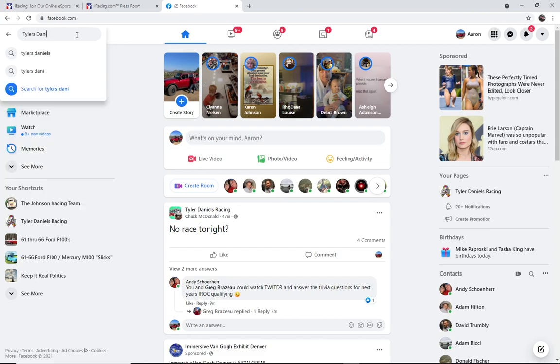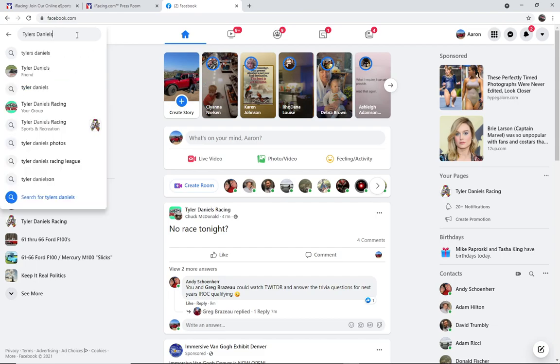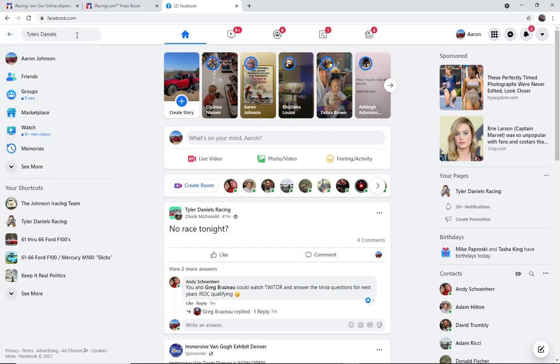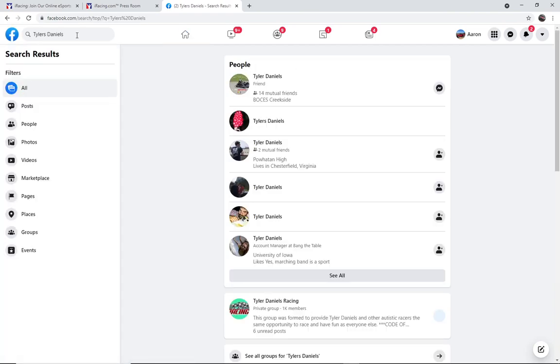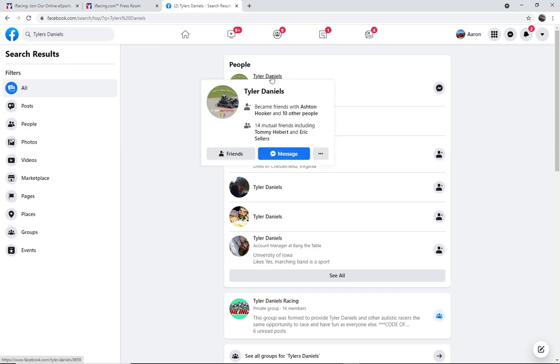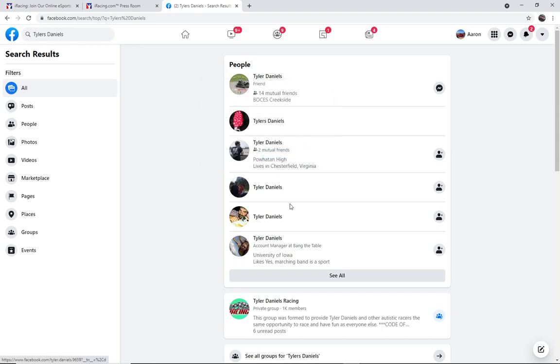Now, for me, Tyler Daniels Racing will usually be the first thing to come up because I search it a lot. But we're going to pretend that I didn't. I'm going to hit the enter button, and the first thing that's going to come up is Tyler Daniels. Now, you might want to friend Tyler or you might not. But I would say become a member of Tyler Daniels Racing first and make some friends.